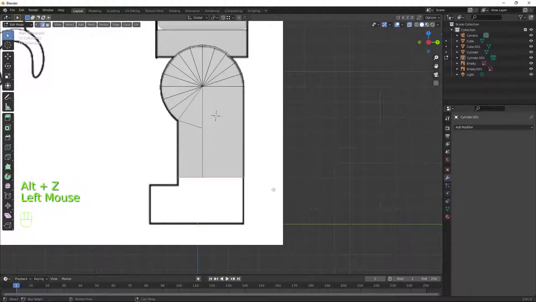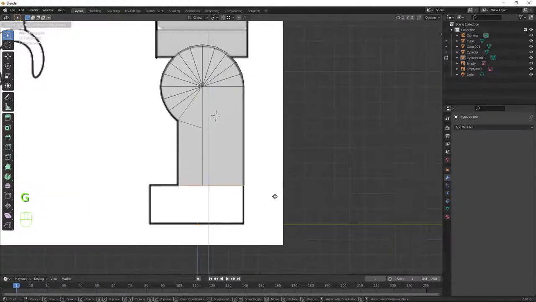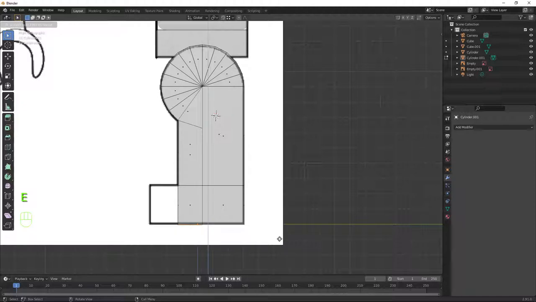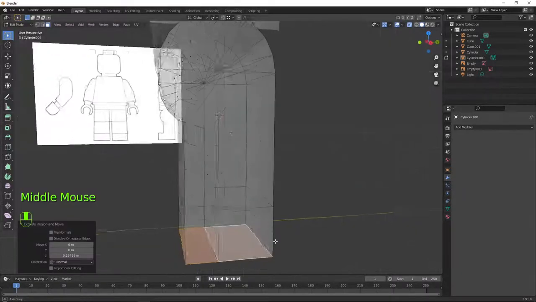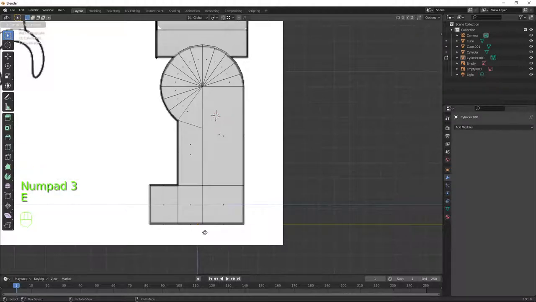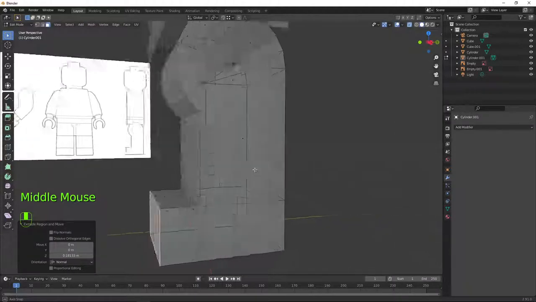Okay, back into this mode. I want to select the bottom there and just bring it down to about there. Make sure we're in face mode for this. Extrude down to the bottom here. And then select this face here and extrude out for the toe. And it's as simple as that.